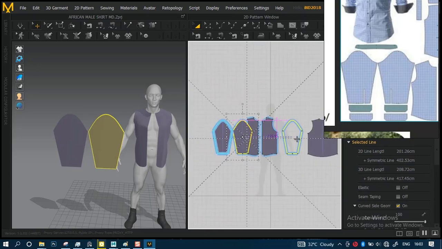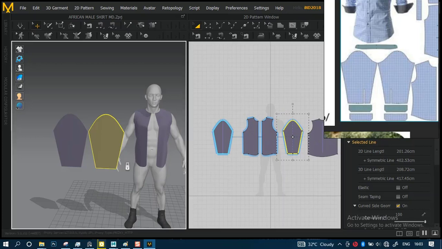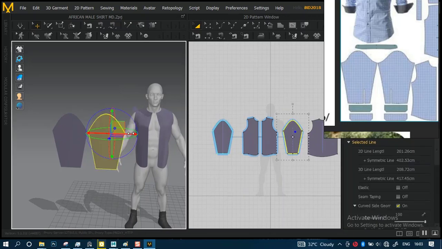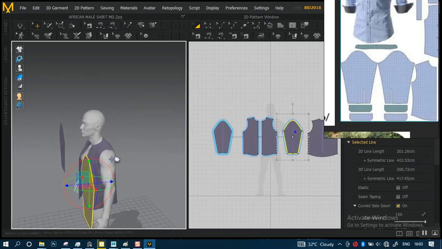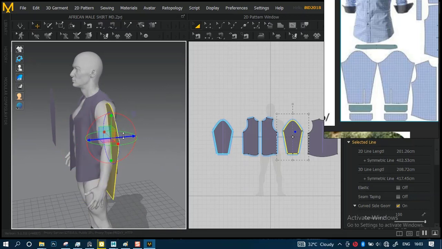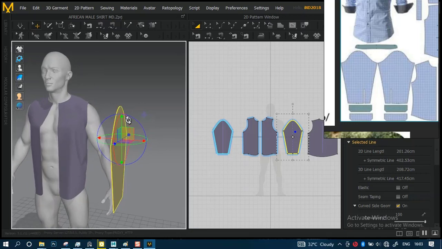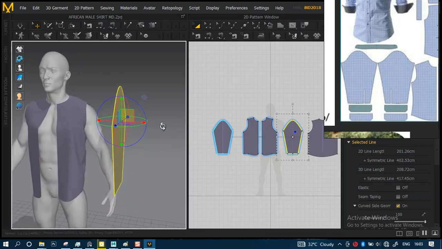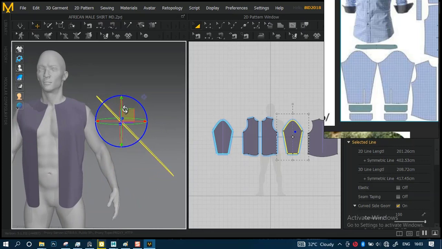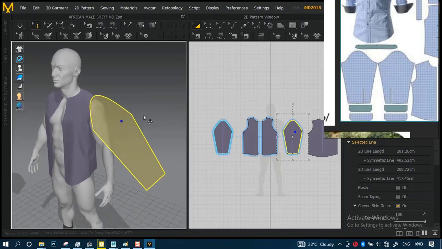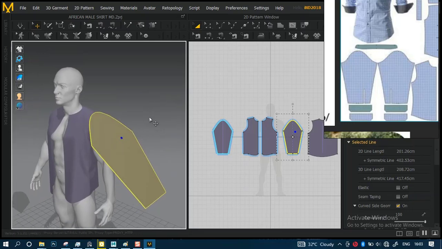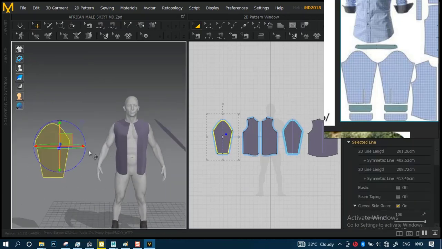Let me just move this here. Okay. Let me move this to the other side. This should be on this side. I'll rotate this way. Out. Up. And bend this down like so. I'll do the same for the other side.